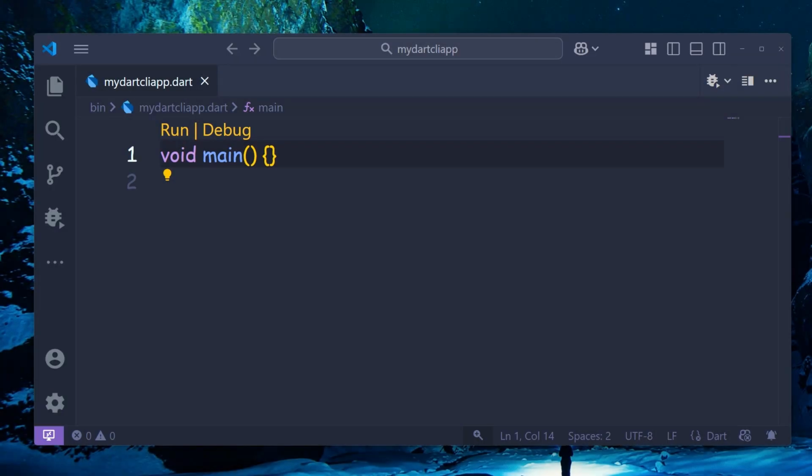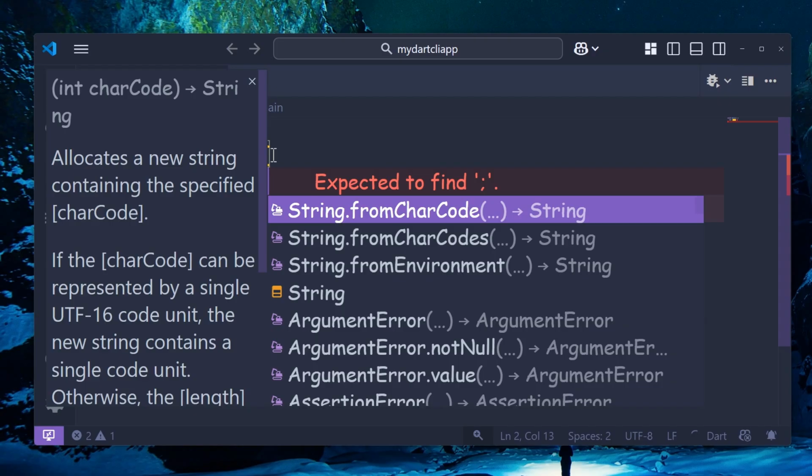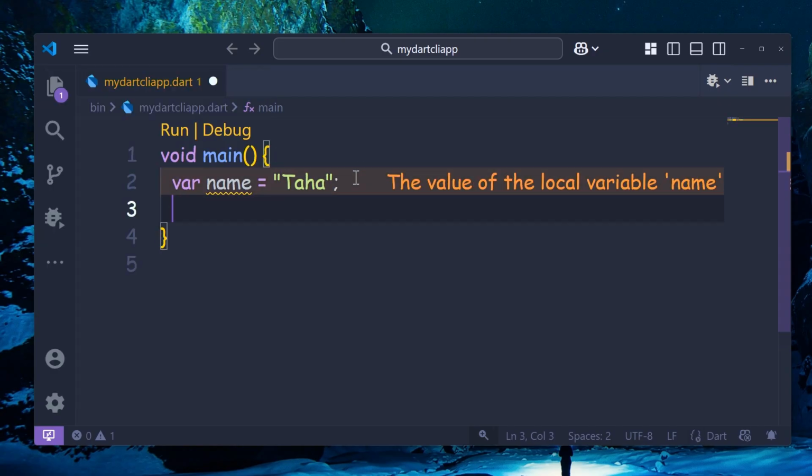Alright, let's talk about string interpolation in Dart. So what is that? It's just a fancy way of saying how to put variables inside a string without doing a bunch of plus signs. First of all, let me show you what I mean. We'll start with a messy example.